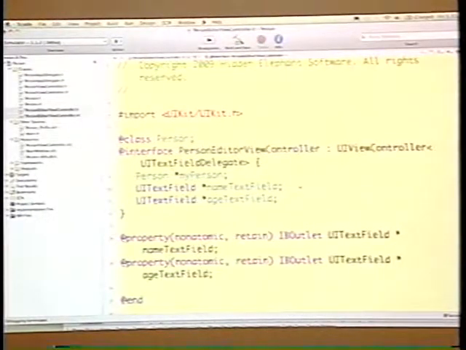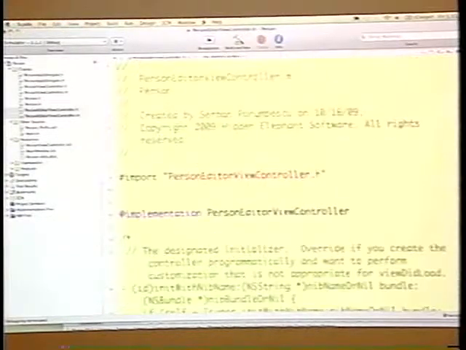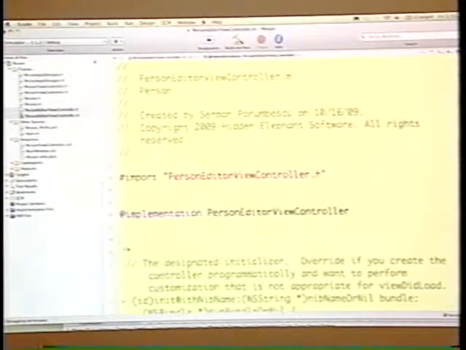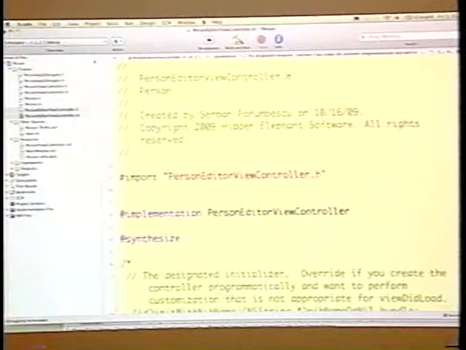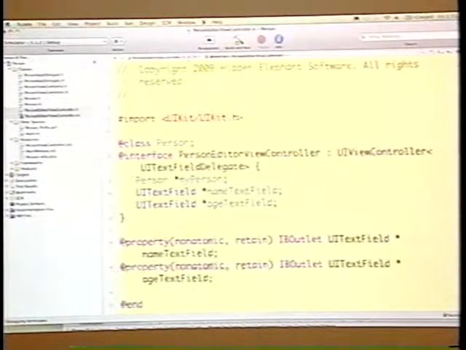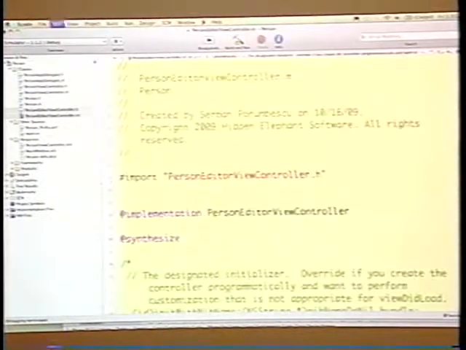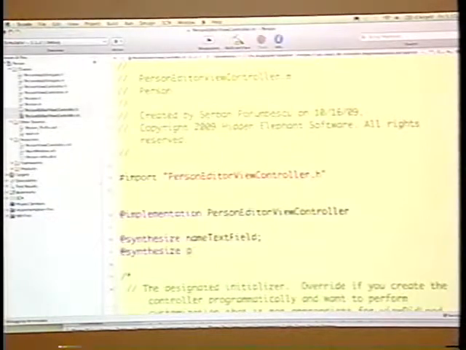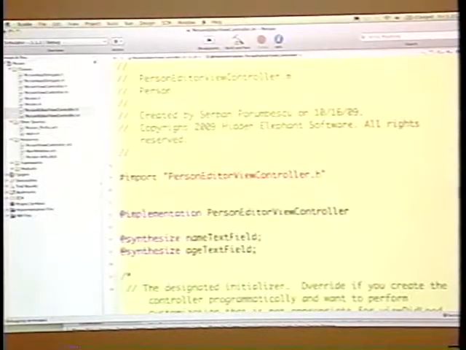Okay, so we've got sort of the initial part of this. Let's synthesize our properties: name text field and age text field.